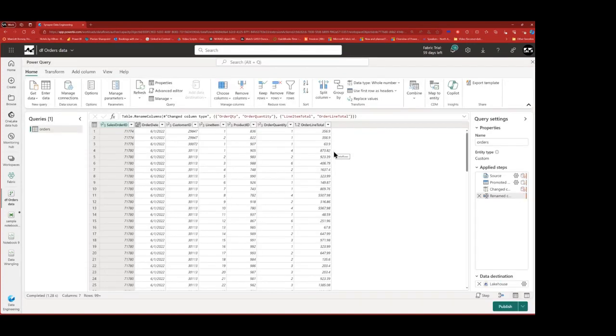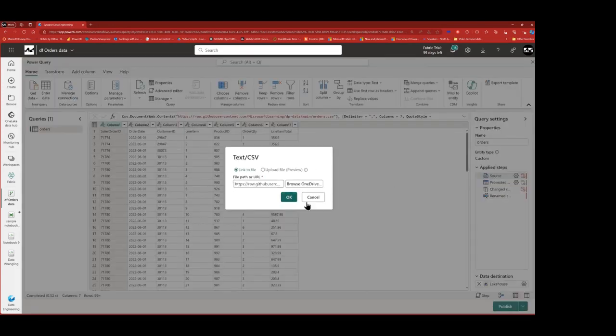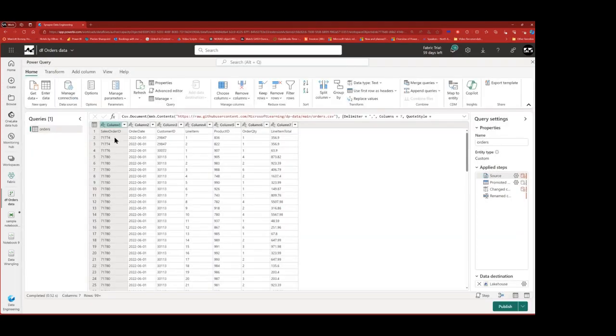So I have a CSV as my source file that I have selected here. And then it came in just like you might expect a CSV file to come in. It had the headers in the first row. So I'm going to use first row as headers.